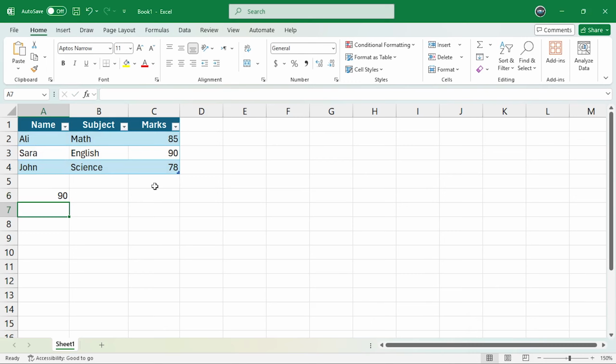You can see that I was looking for Sarah's marks in the table, and when I put the VLOOKUP formula here, it shows that Sarah's marks are 90. So in this way, you can search out your values in very long data tables as well, very easily, by using the VLOOKUP formula.